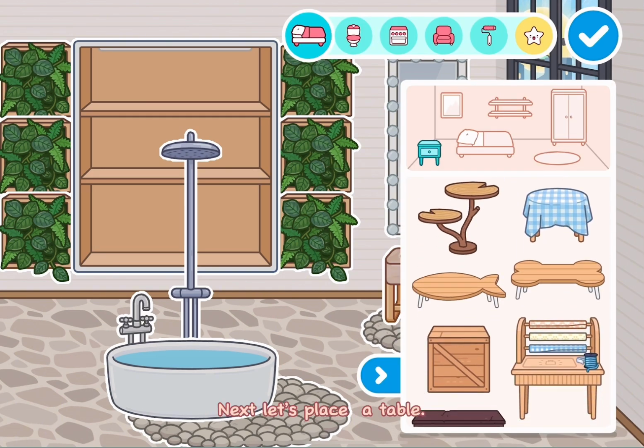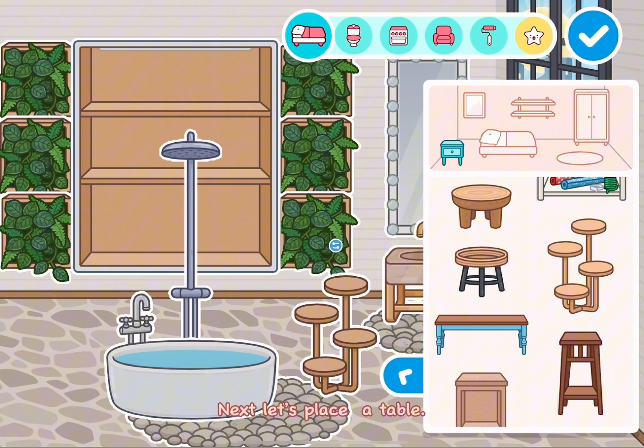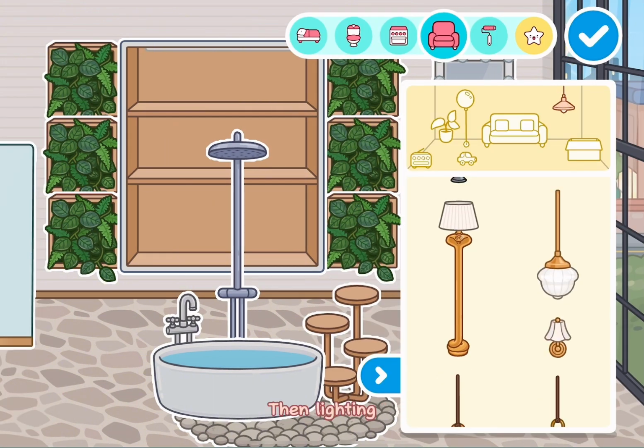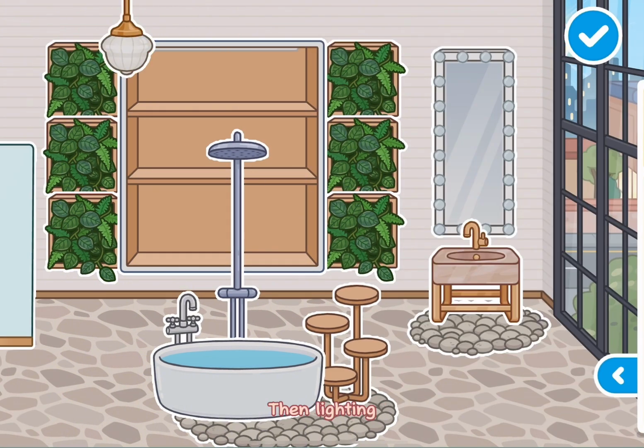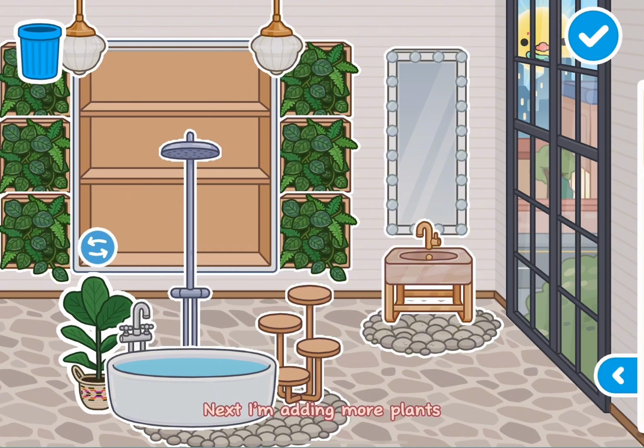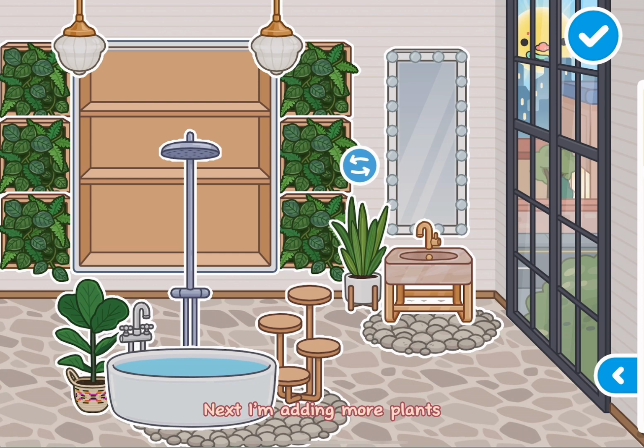Next, let's place a table. Then lighting. Next, I'm adding more plants.